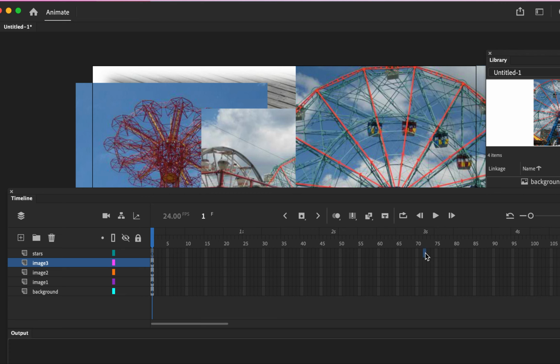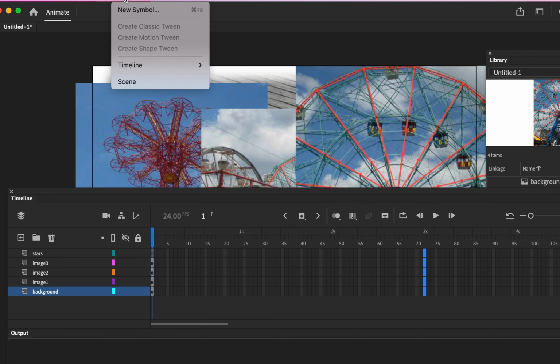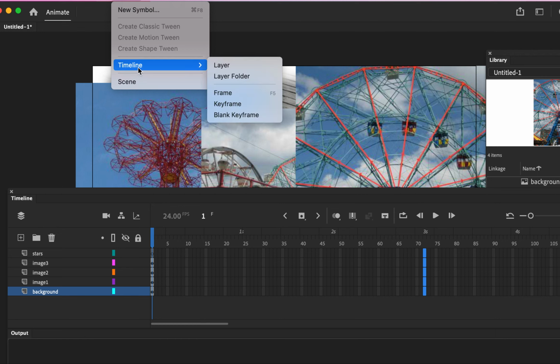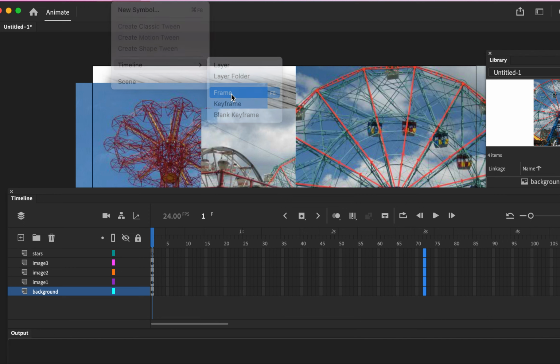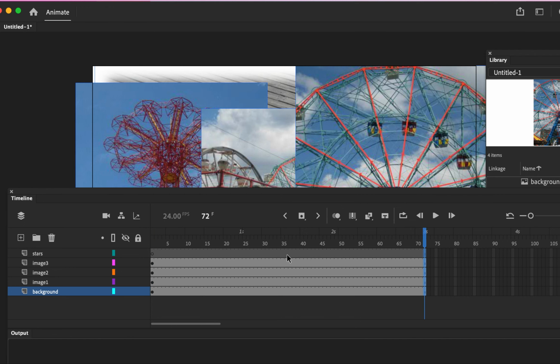Take your mouse and hold the shift key down and click all 4 of them at once. Then we're going to come over here to Insert, Timeline, and I want you to click Frame. So we just extended some of this time out for 3 seconds, and this will make sense after we begin.